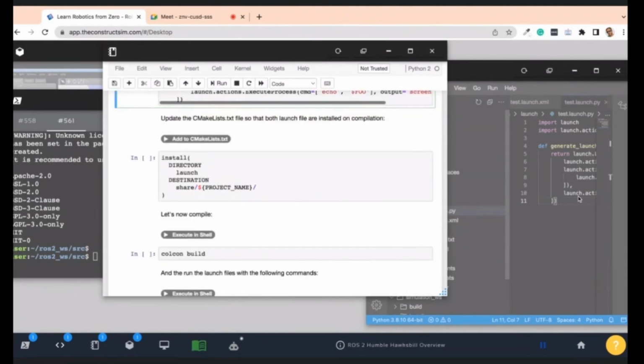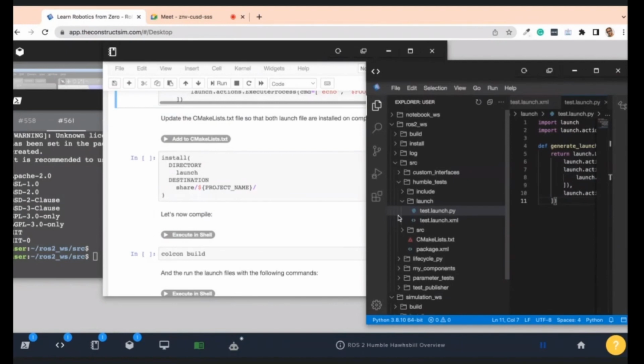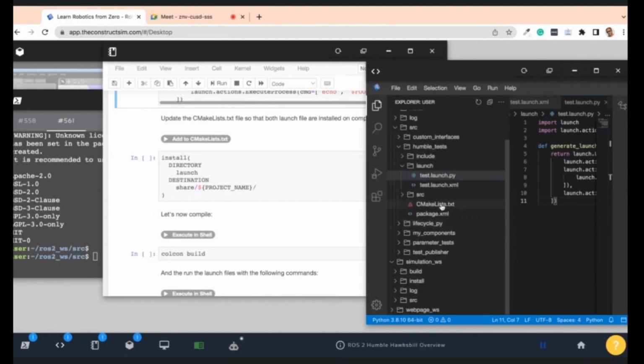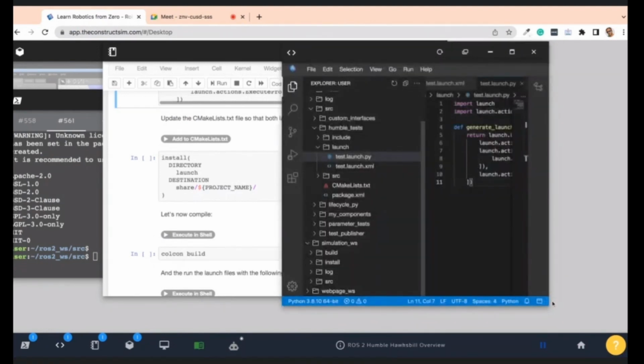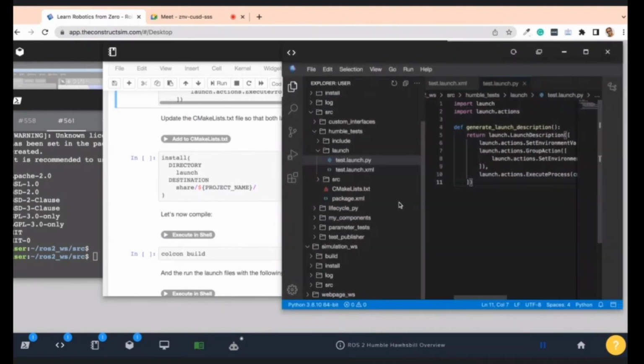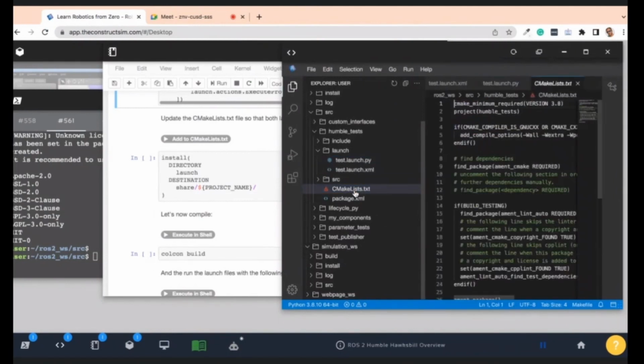Okay, so now all that remains is to properly install the launch directory so that the ROS2 system can find these launch files that we have created. In order to do so, we have to update the CMakeLists.txt file. So let me make this a little bit bigger, and let's open the CMakeLists.txt file.